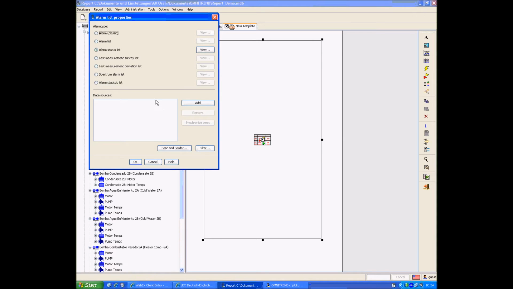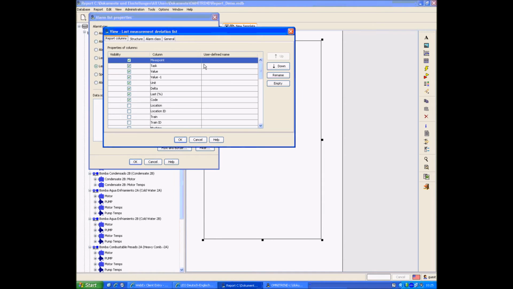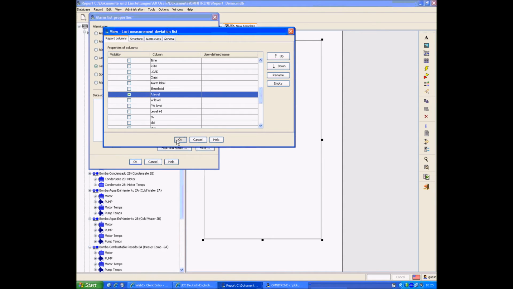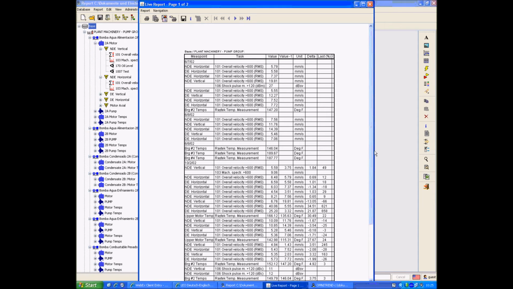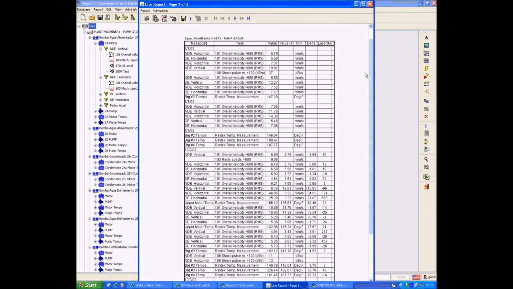You have the alarm element, and you can add the last measurement deviation list. You have the choice to view which columns I need. You have, maybe, the train code, or the value, the alarm level. Okay, and now we create a report, and to show, this is the report for your measurement deviation report. You have all the measurement points, the task, the value, which unit, and. I think, thanks for this. Can you get ready?